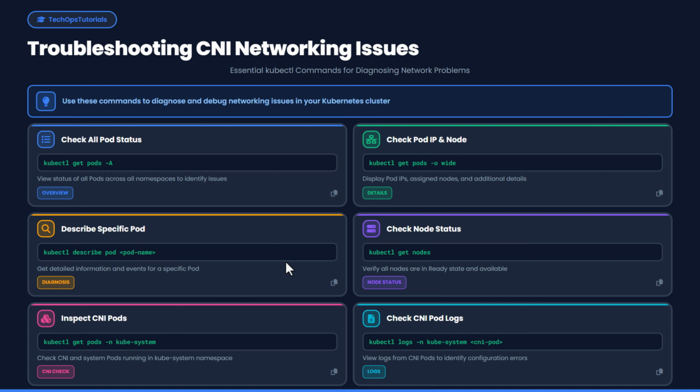Third, if we see a problem, we describe the specific pod. This command shows the detailed events and error messages that can explain why the pod is failing. Fourth, we verify the node status. If a node is not ready, pods on that node may face a networking issue.